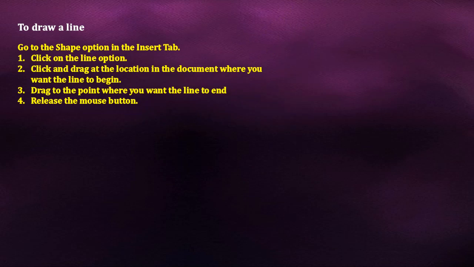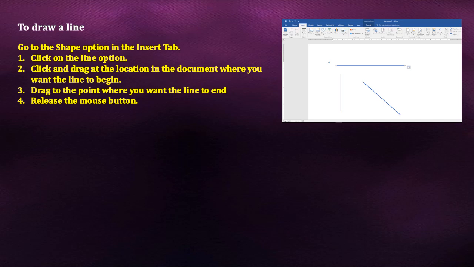Let's see how we can draw a line in our Word document. To draw a line, we need to first go to the Shape option in the Insert tab. Click on the line option. Click and drag at the location in the document where you want the line to begin. Drag to the point where you want the line to end. Now, release the mouse button. See the image? It has the line drawn.